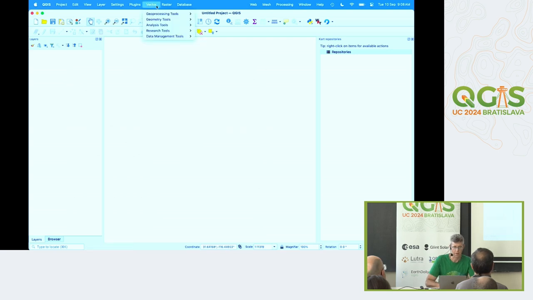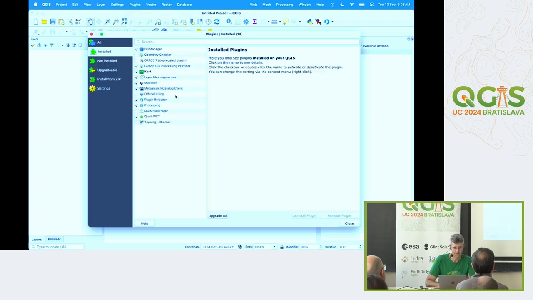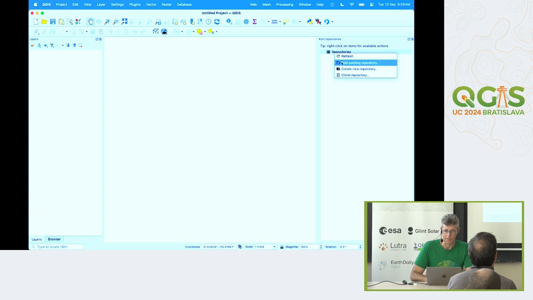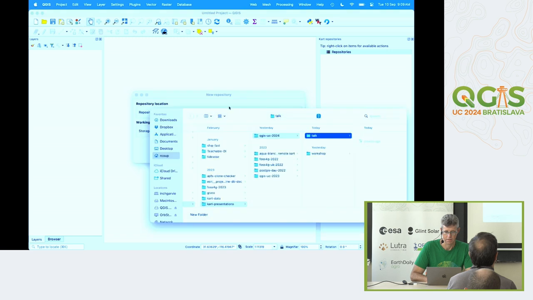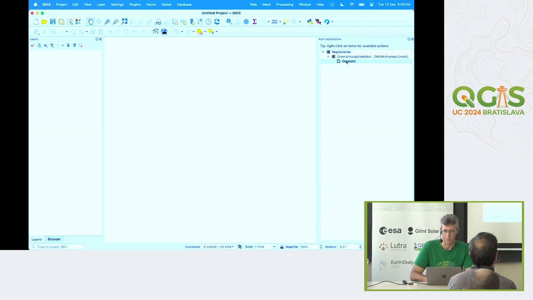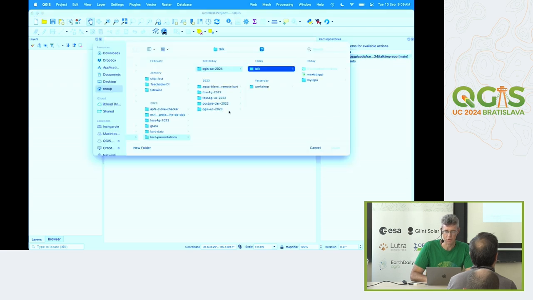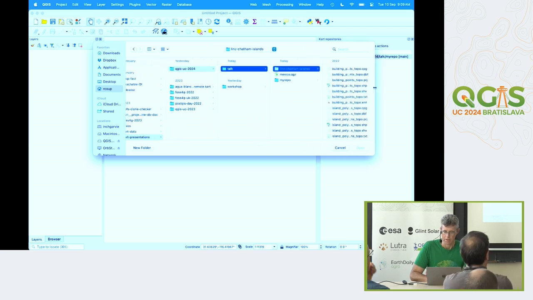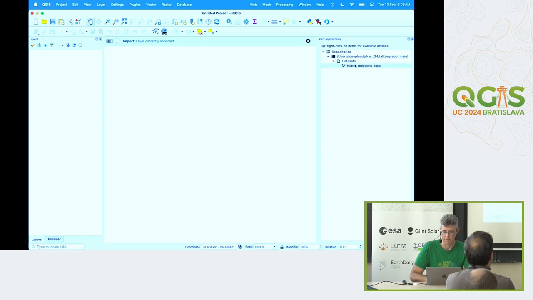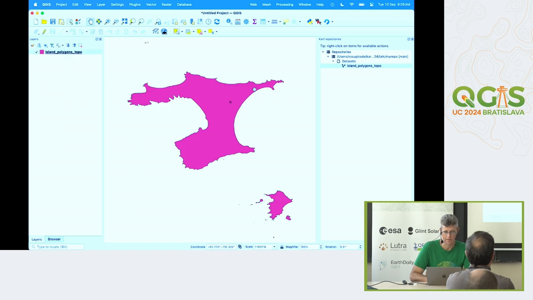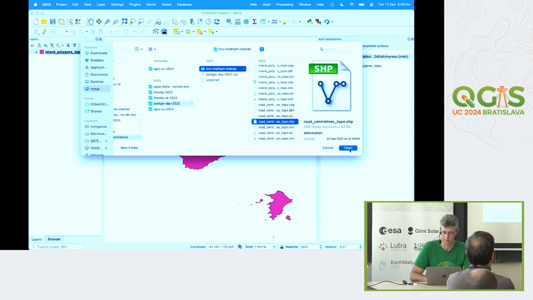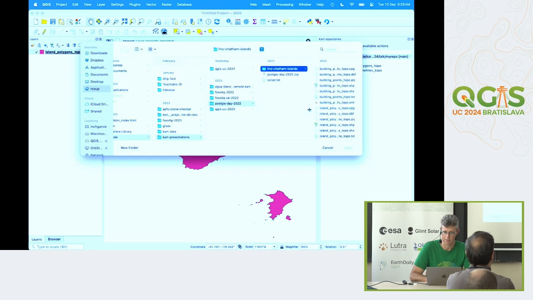Okay, great. So I'm going to work in the QGIS plugin today, which you can get from your friendly plugin store. There's a Kart plugin here. And what we're going to do is create a new repository, which is pretty easy. And then we're going to get started by importing some datasets into the repository. Kart supports importing from your regular file sources. So I've got some shapefiles here. I'm going to import an island, and we can add that to the map. And then I'm going to import a couple other datasets as well. Got some roads and some buildings.